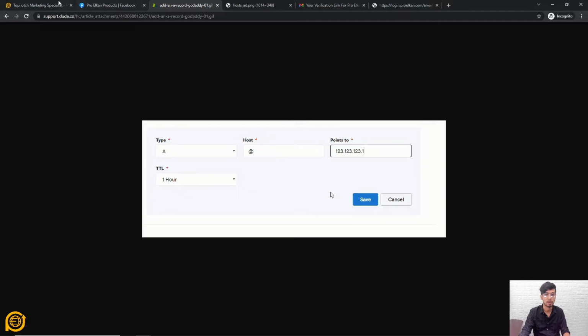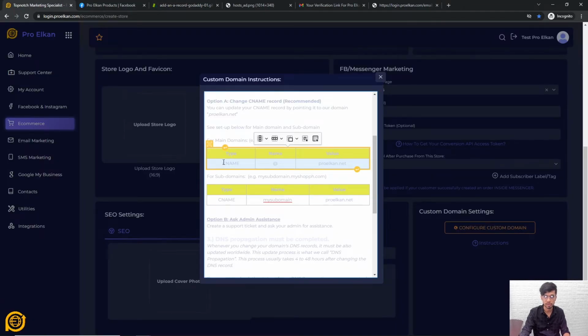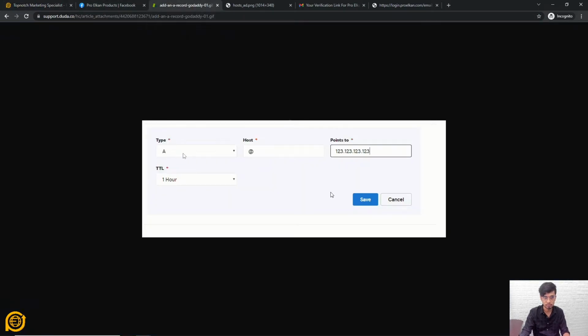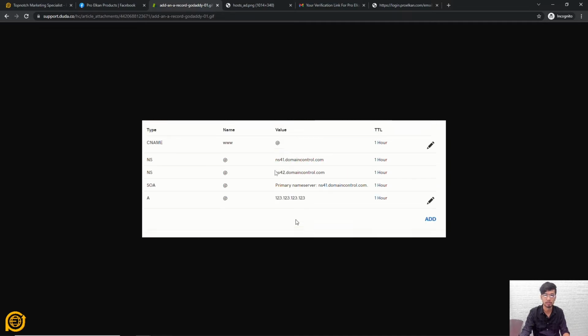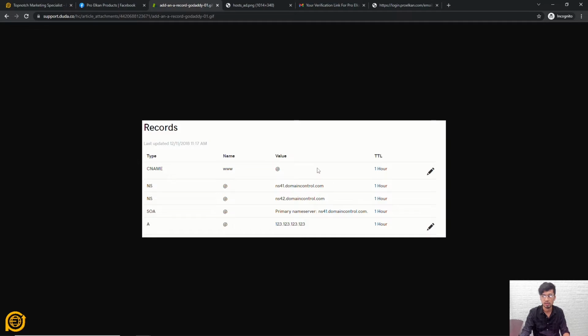Basically, what you are going to do, it says here, type CNAME, name @, and value proelkan.net. Basically, the type is the CNAME, and the @ is everything under the sun for your website, and then you are pointing it to our server, which is proelkan.net when it comes to e-commerce. So if we are going to base it on GoDaddy's setup here, what you are going to add is a CNAME, and then like this, host @.